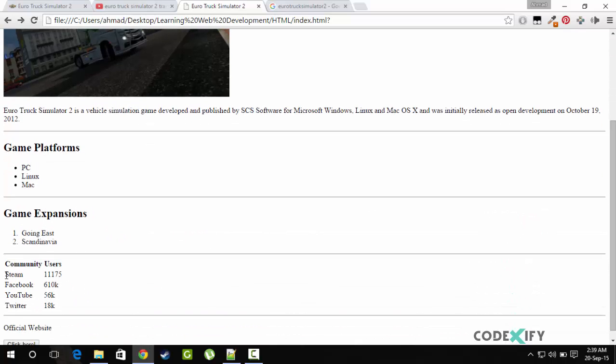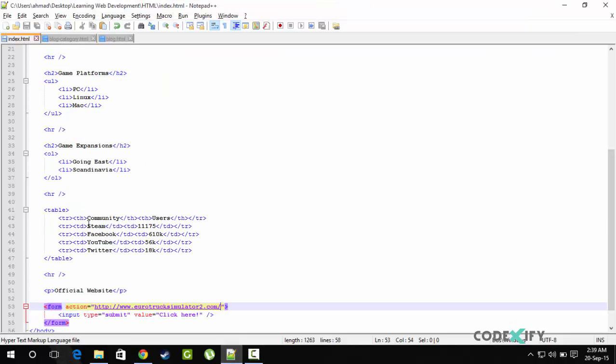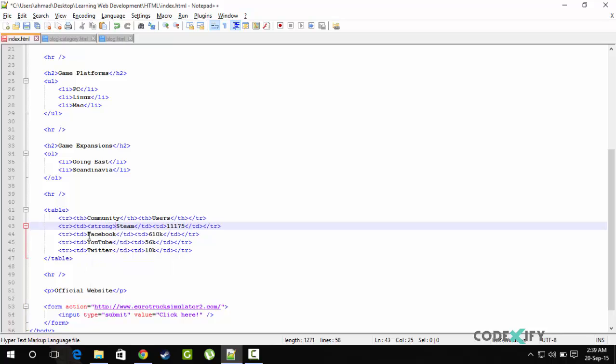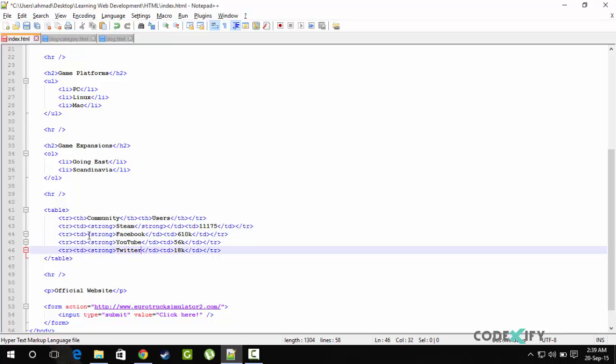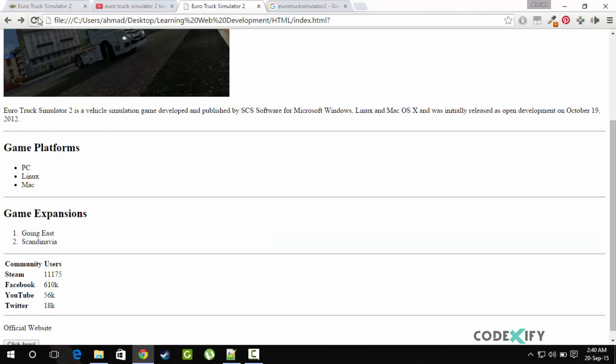So now I think I have covered almost everything. Let's just make this community column bold, and do that with the strong tag. Let me just copy. Okay, let's have a look. Now these are in bold.